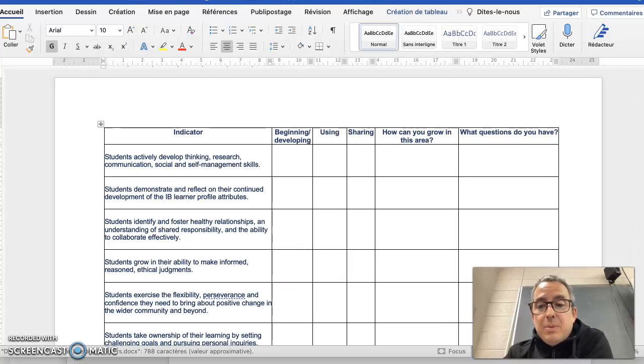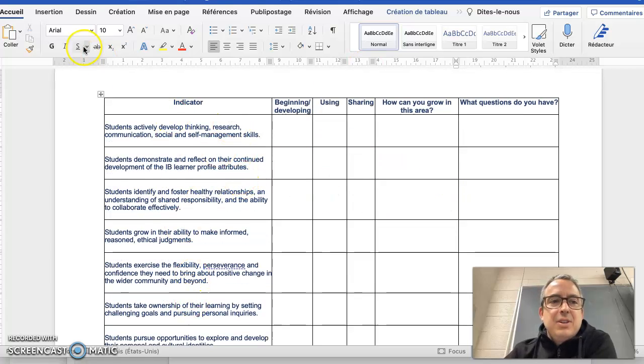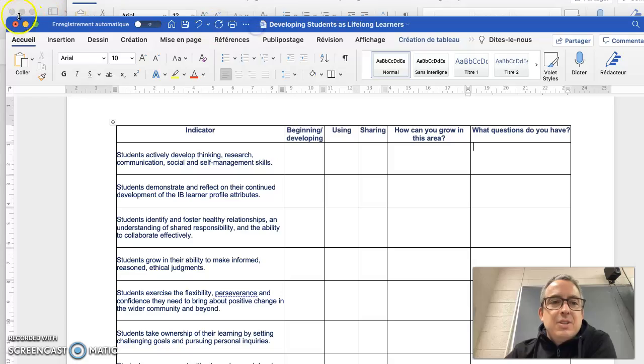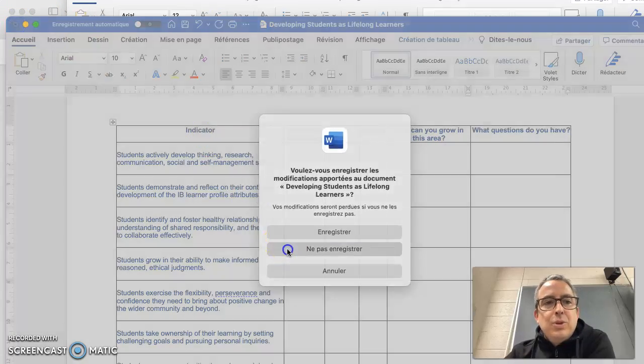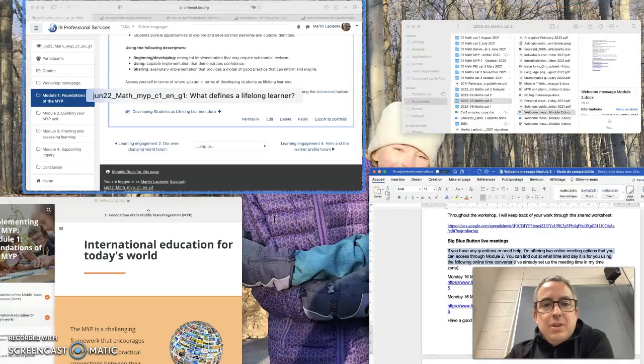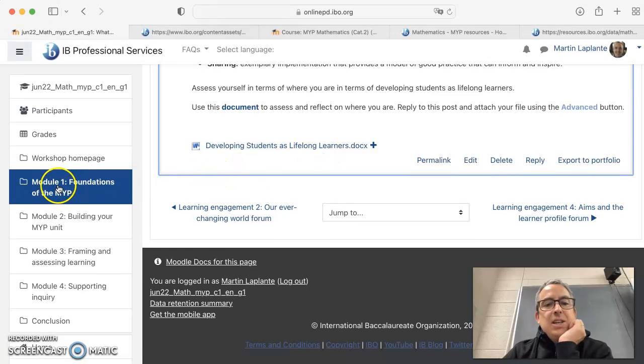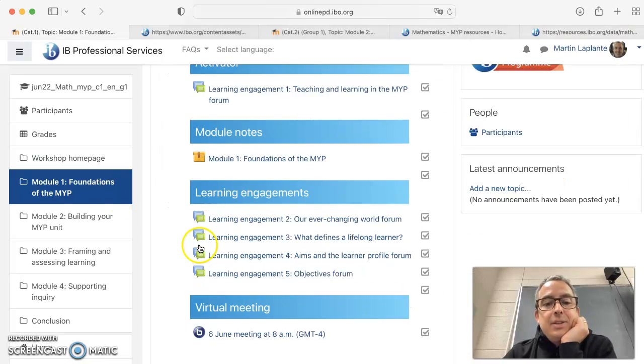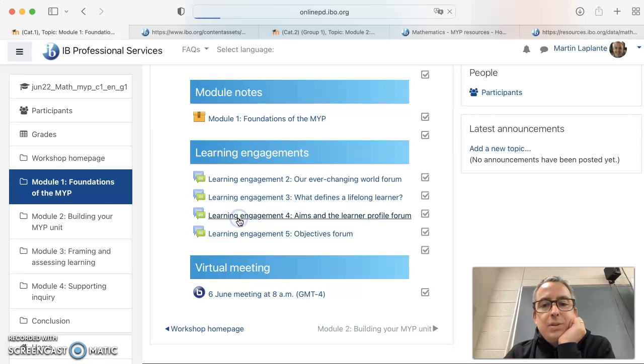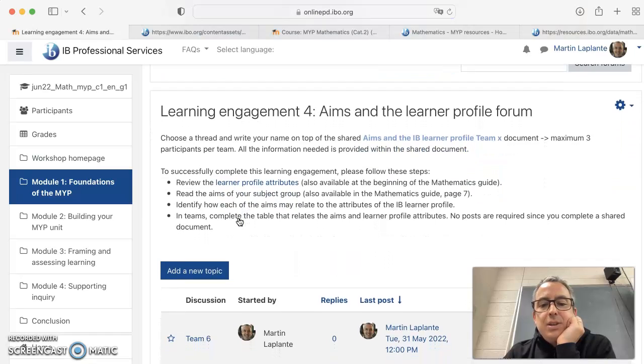The idea is all about reflecting here in the first module, and then you can just put an S where you think you are, and then try to answer these questions about these characteristics. So this is basically what you could do here for the third learning engagement activity.